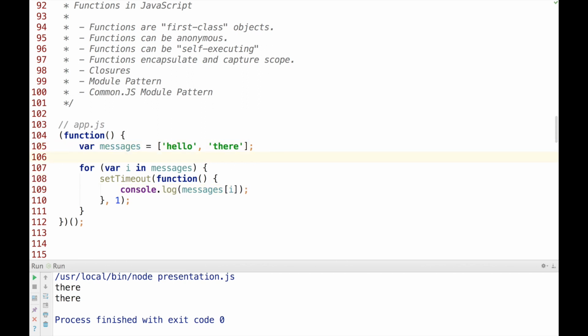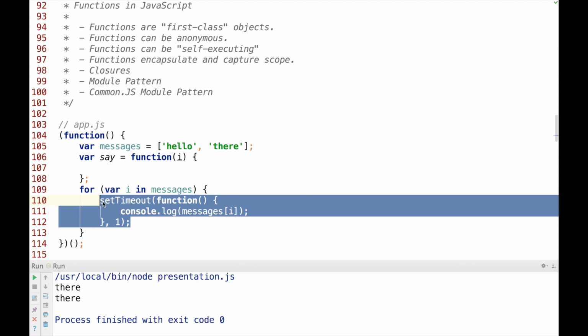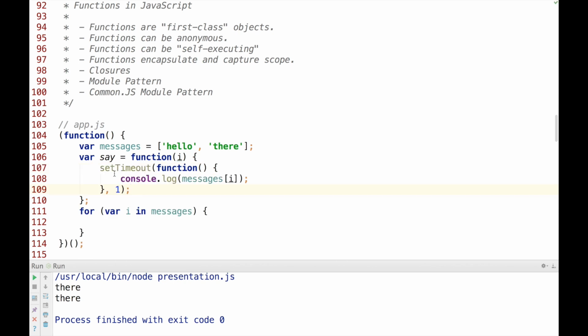Let's say that we create a new function up here, and I'm just going to call it say, and this function takes that index. All I'm going to do inside of this function is quite literally copy and paste this setTimeout method inside of the for loop, and I'm going to paste it inside of that function.